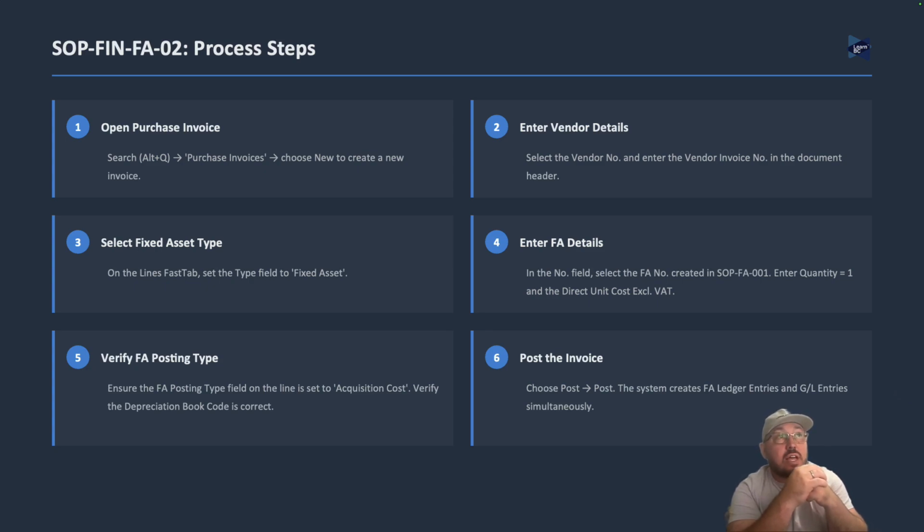You're going to have to personalize your purchase invoice to be able to see that. Then you post the invoice. So it's pretty straightforward. Step 1 to 6, and you're done. And then it will show the asset as acquired.